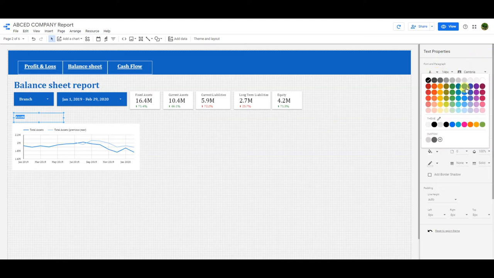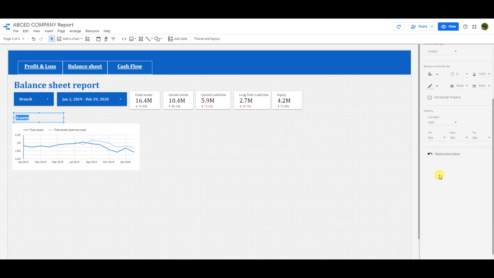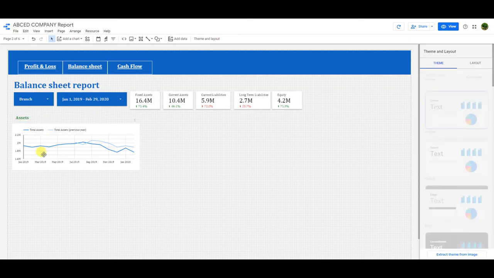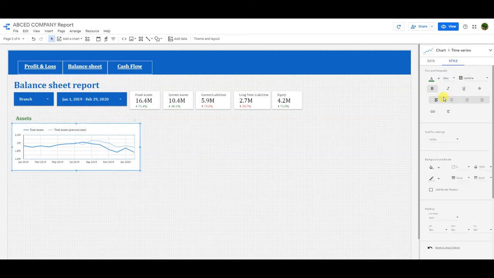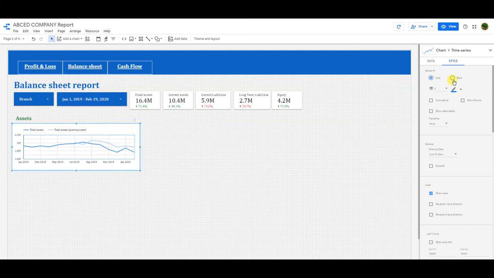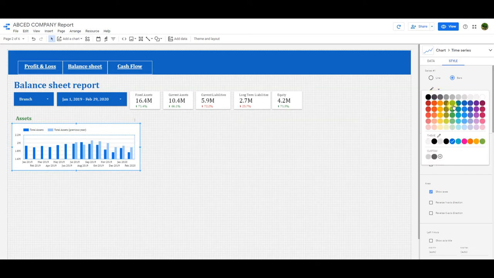We need to change the color to green, 18 pixel or 20 pixel, bold, and it's okay. Now we need to format this table. We will make it bars, and the color will be green.